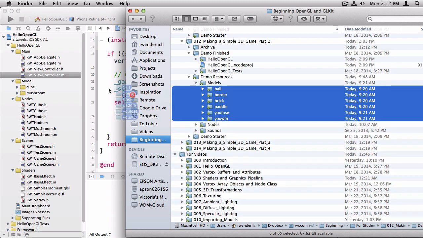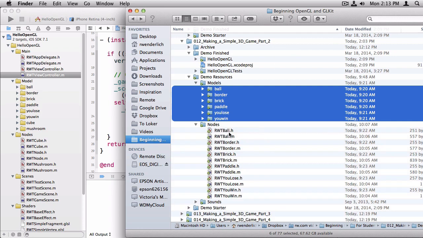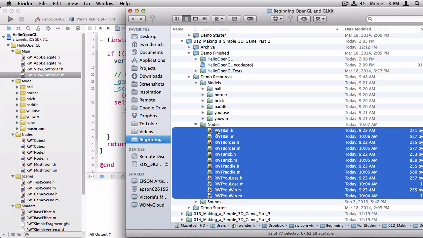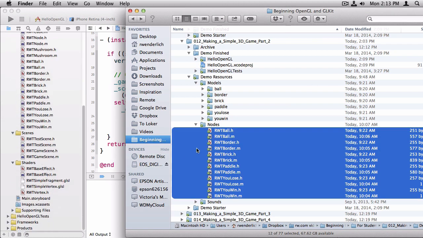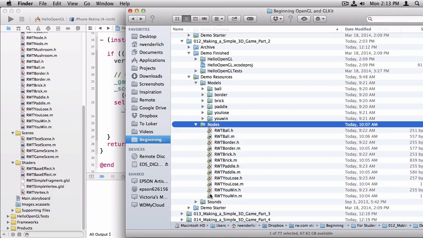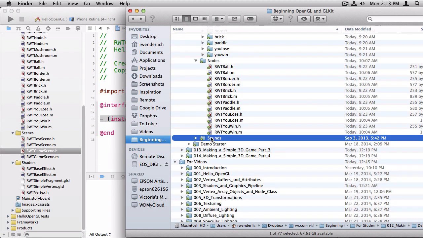So let's drag these models into the models folder. Let's drag the nodes into the nodes folder. And we're not going to use sounds in this part, but just so we have them all ready when we're ready for them, let's take the sounds folder and drag that in as well.